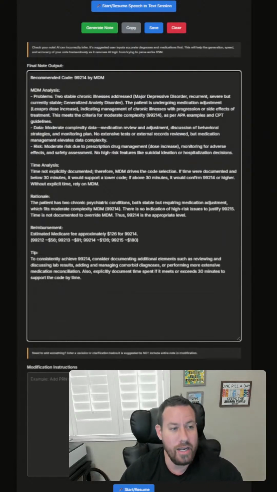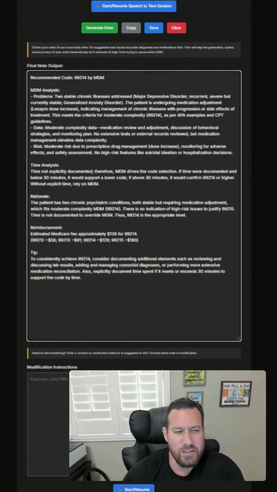Again, my Note Genie AI does all this for you. You're able to run it through the audit check. And then it gives you the rationale, and then it even gives you the reimbursements down here. So I took these based off Medicare fee schedule, and then it'll give you a tip. So if it's meeting a 99212, it'll give you some information.